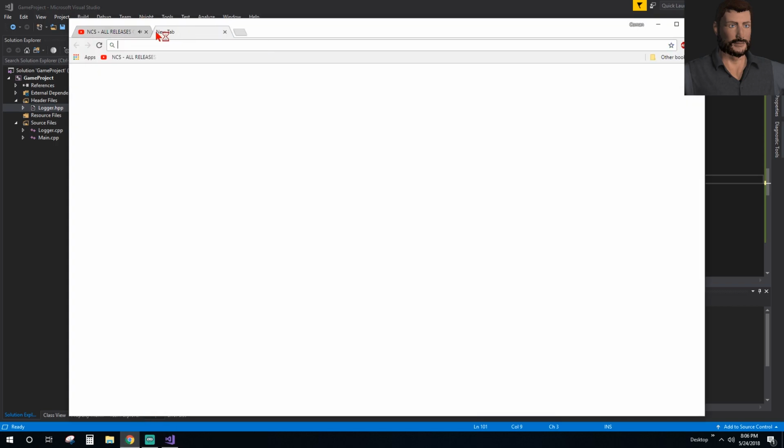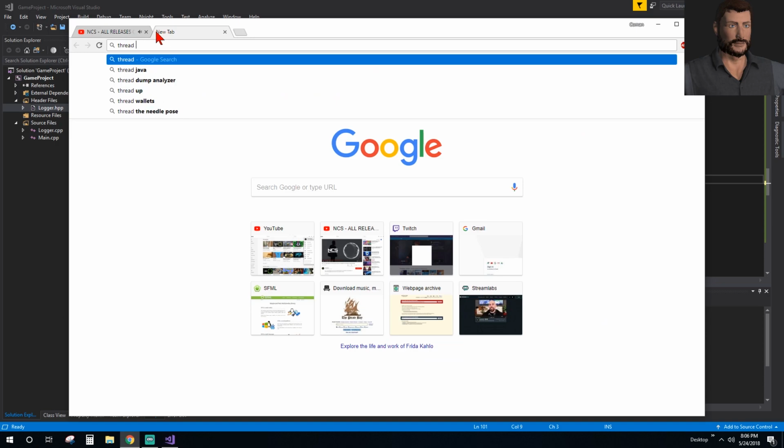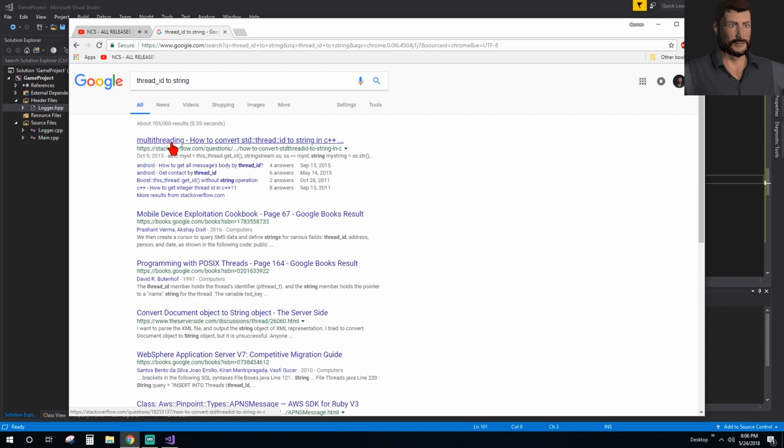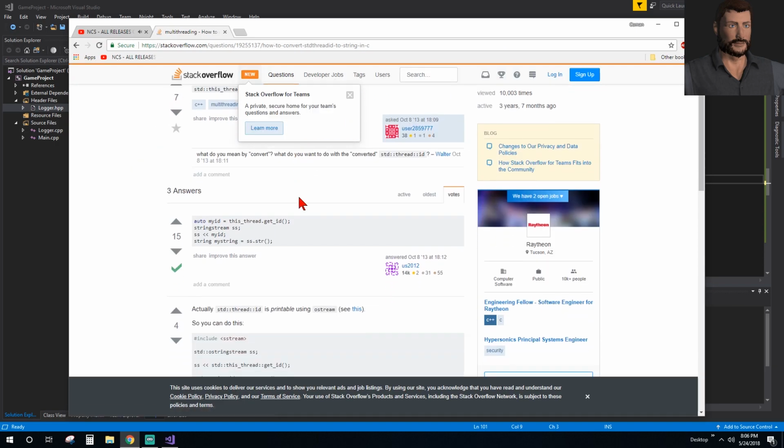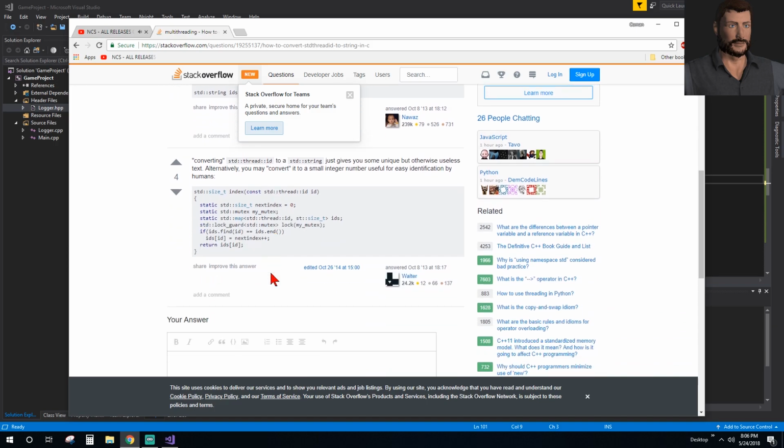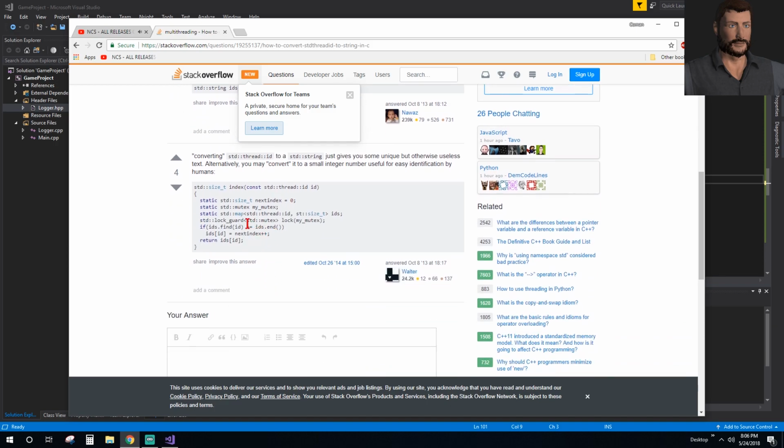You can see here I'm making use of the internet to find out how to do this one thing. What I want to do is convert a thread ID to a string without having to go through a string stream, because it's a bulky class and it's expensive, but I ended up using it because it's the only way. It is the only way.